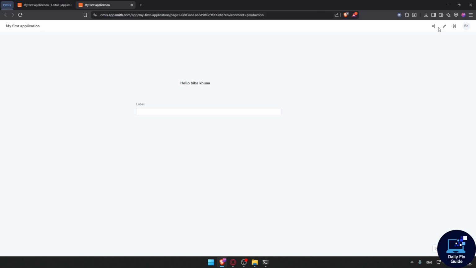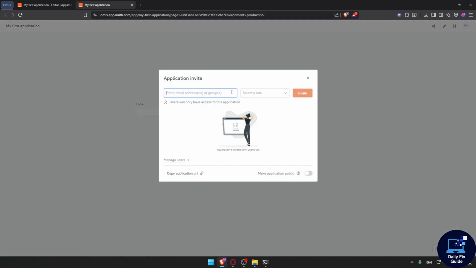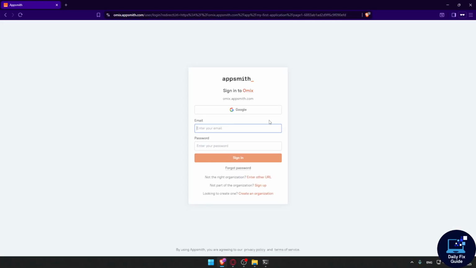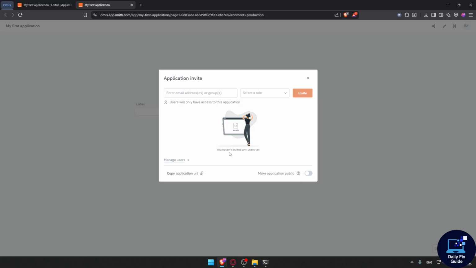So instead, I'm just going to click on share. And as you can see, I'll be able to invite some users, and I'll be able to invite them as just an app viewer or as a developer if you want to. You can also copy an application URL. And as an example, of course, they'll ask you to log in to an account, and basically they'll be invited to this application.